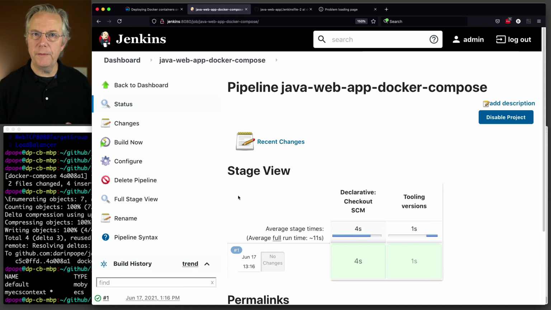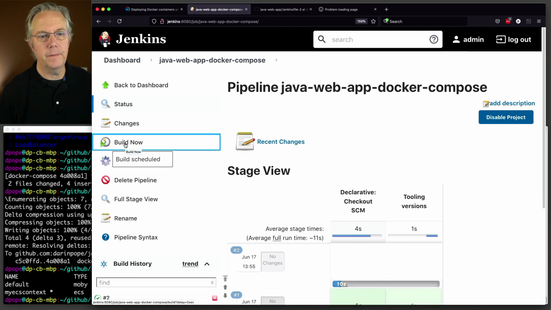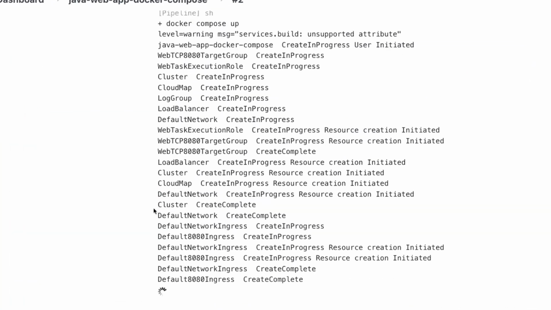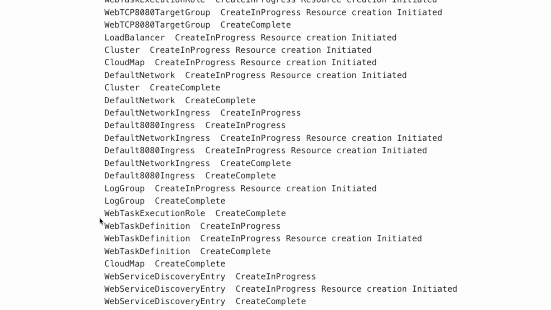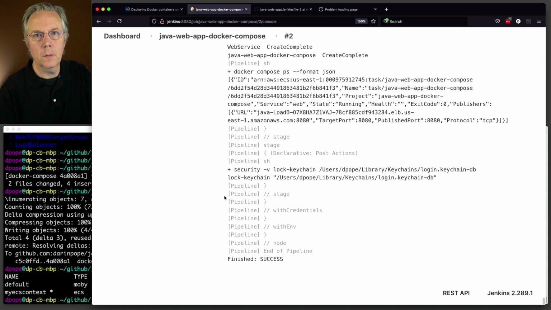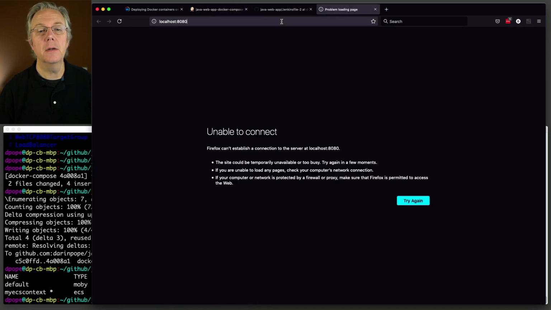Now, through the magic of video, we'll fast forward through a very large part of this. So let's go ahead and start the build right now. And let's take a look at the log. Okay, now the job is finished. Let's go and see if the app is actually running. So let's grab this URL and let's go here.